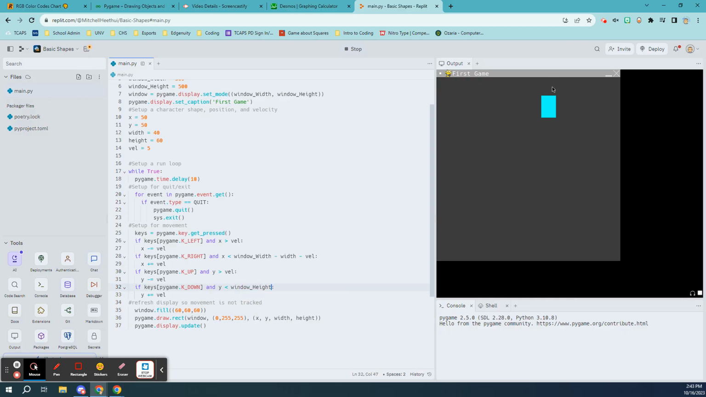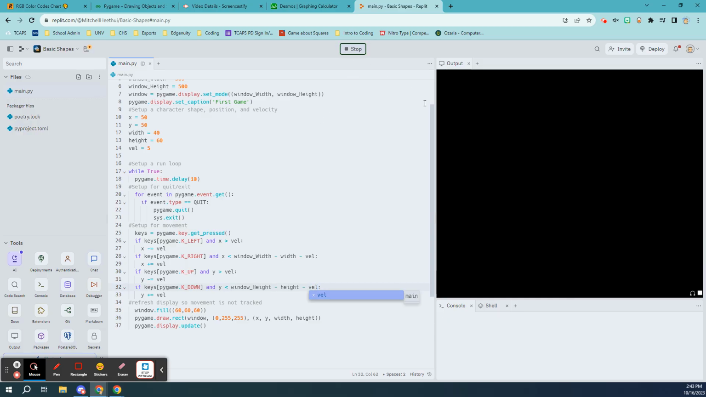And then same issue. In that corner, I want to actually add this height where I can't leave. So I'm going to take that out of my boundary. So minus the height and then minus the velocity. And then we'll just test it and see if it actually does everything we're hoping for.